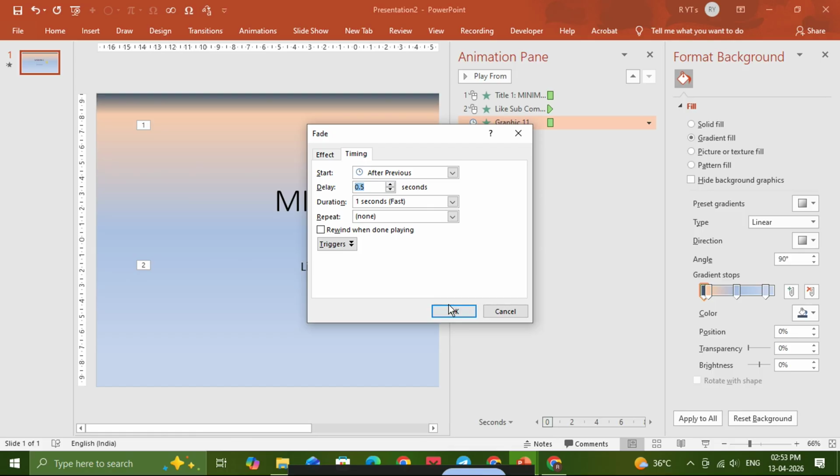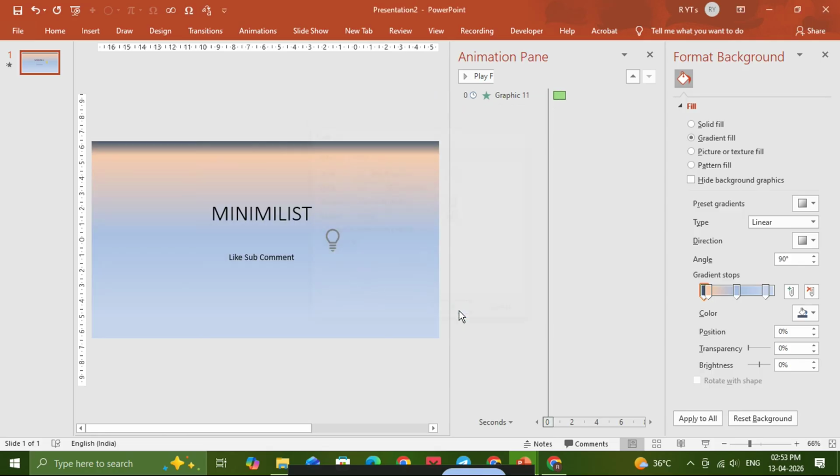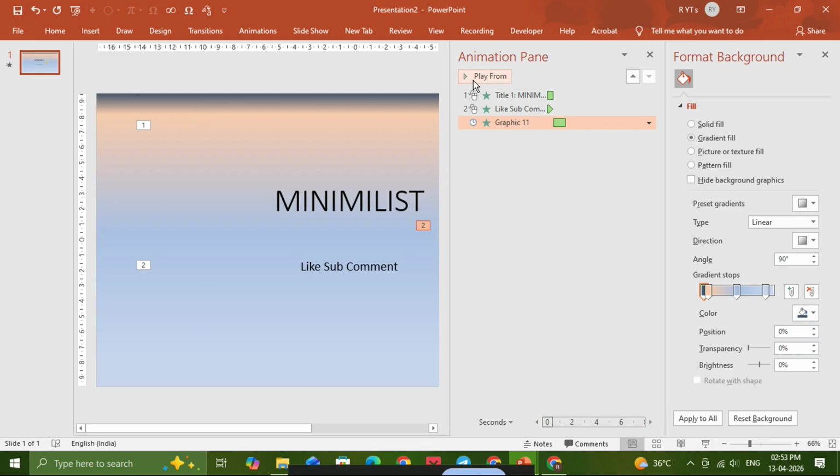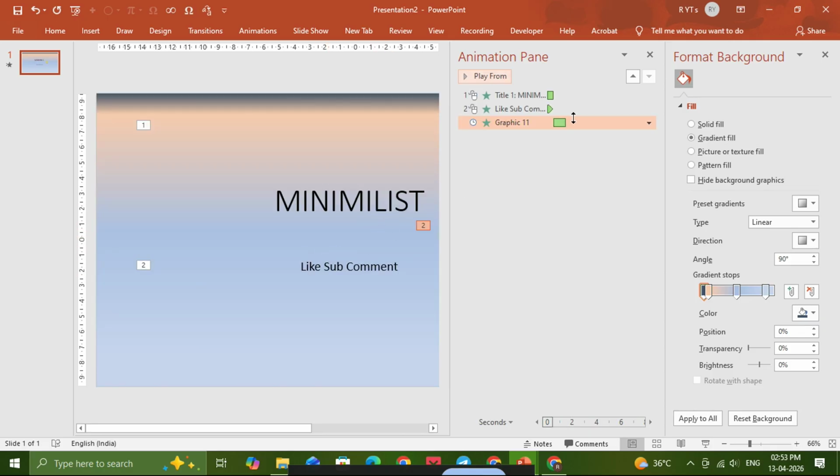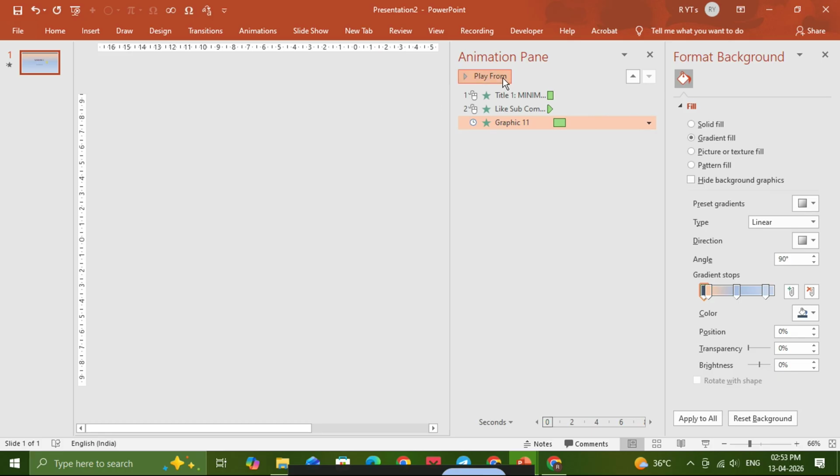At this point, your light bulb turning on animation is ready. When you play the slide, the grey bulb will appear as the off state, and then the glowing yellow bulb will fade in on top of it, creating the illusion that the light has just switched on. It's a simple technique, but it looks very effective in presentations, explainer slides, and creative visuals.